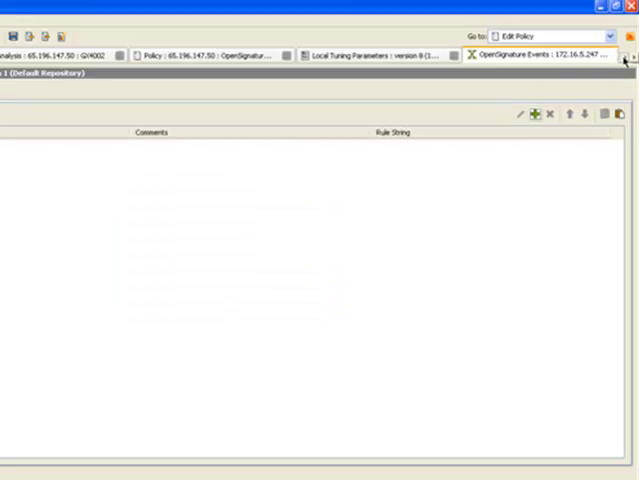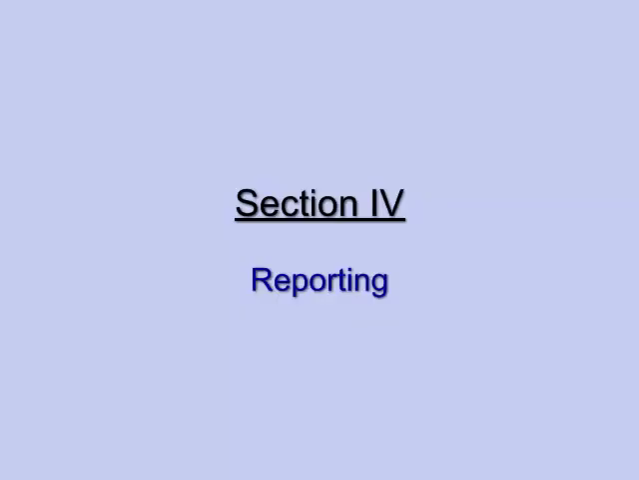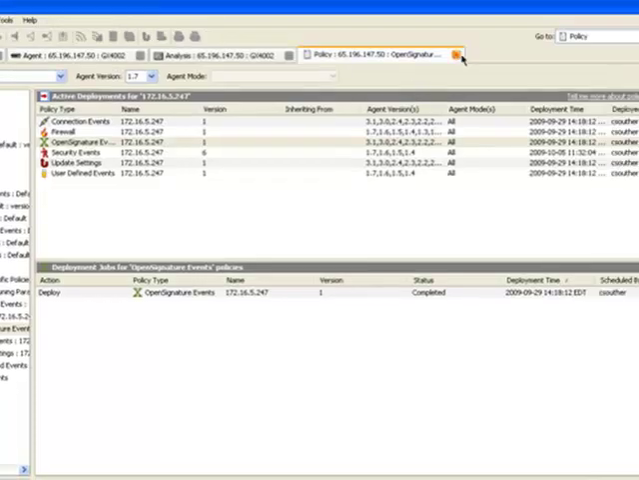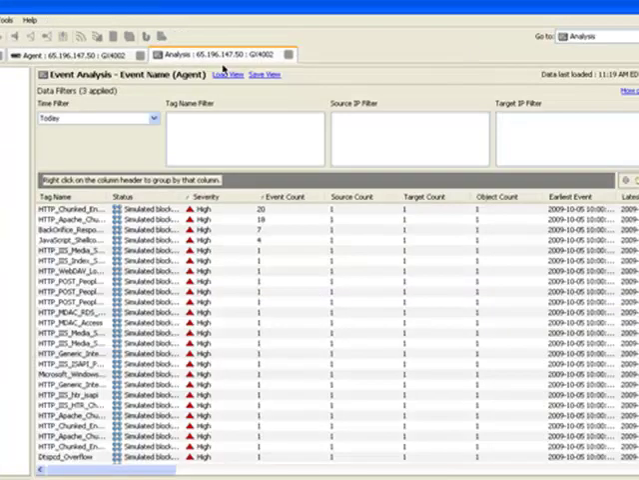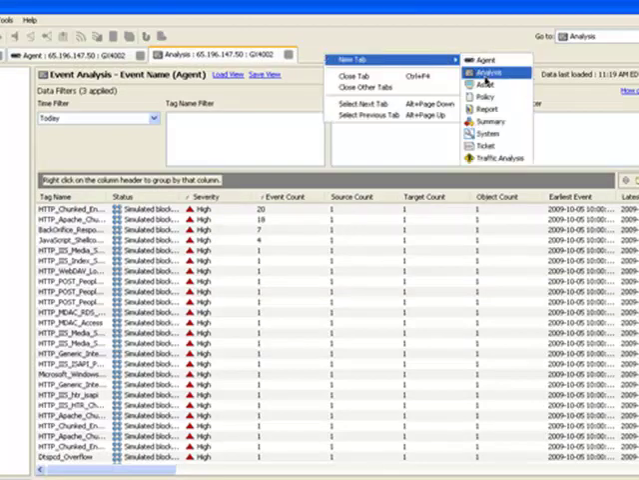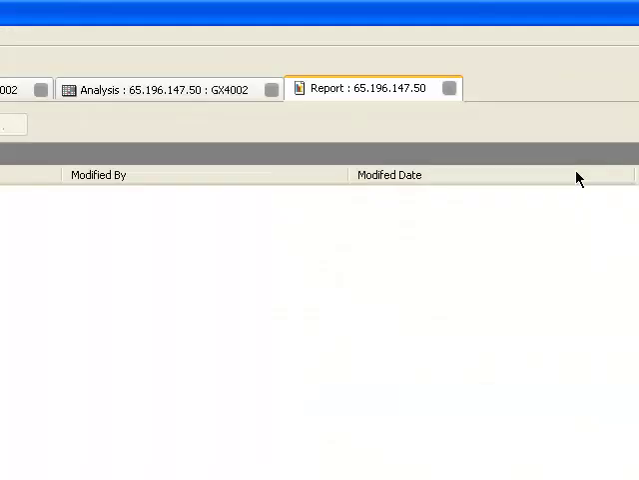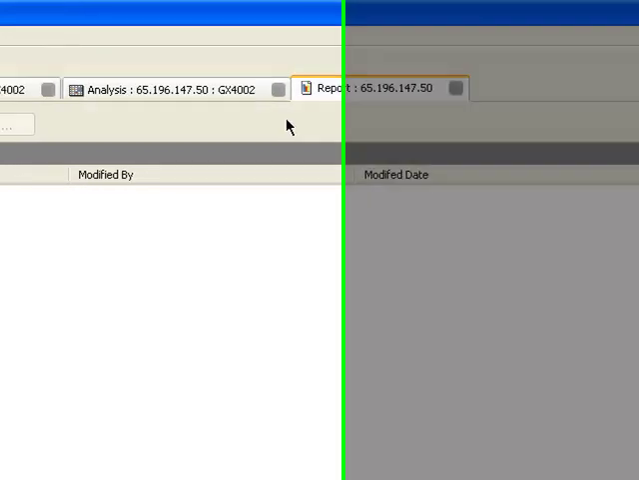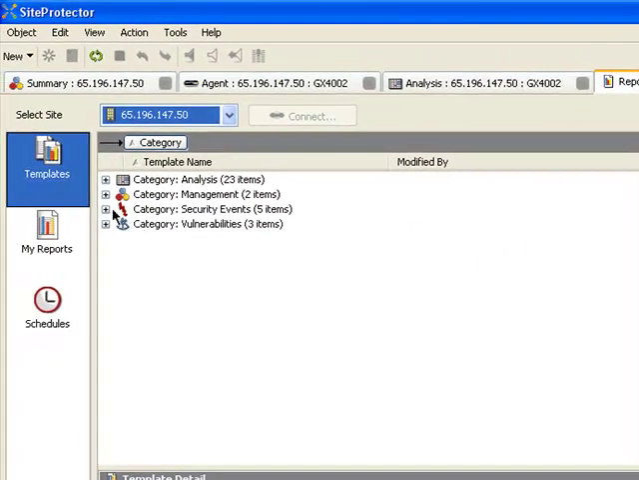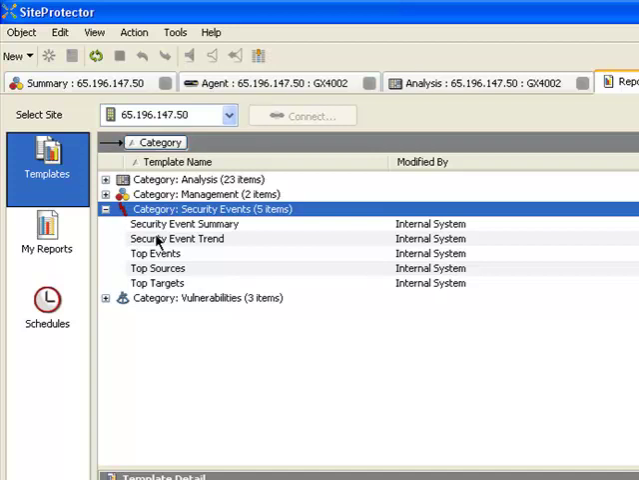Using the reporting function within SiteProtector is very simple. First, let's open up a reporting tab at the top. Right-click and select New Tab, Report. For this demo, let's report on some security events. On the left sidebar, open the Security Events category, and then click the Security Events Summary subcategory. Then up at the bottom of the screen, select the New Report button.